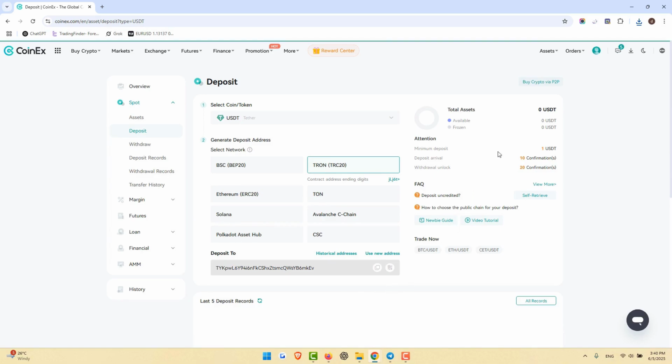The minimum deposit amount to this address is 1 Tether, and you need 10 confirmations for the deposit to be approved. To enable the withdrawal feature, you need 20 confirmations.